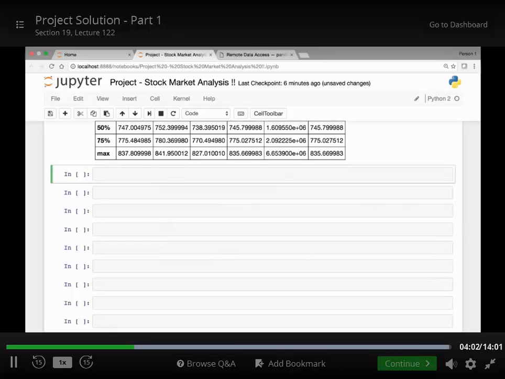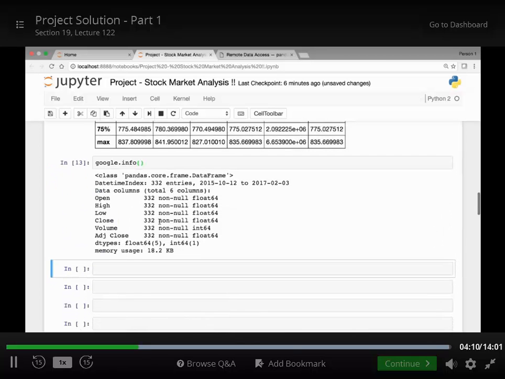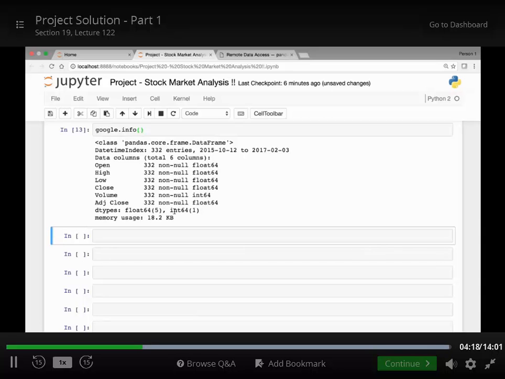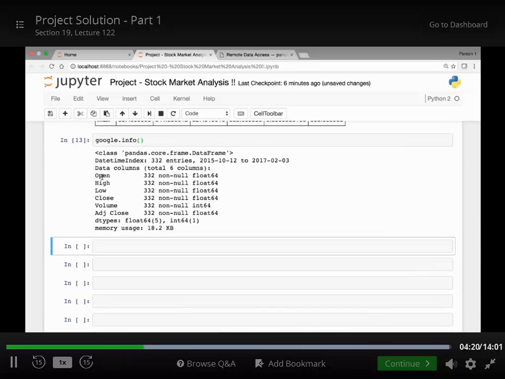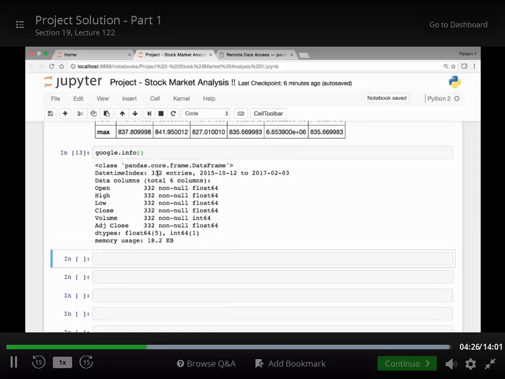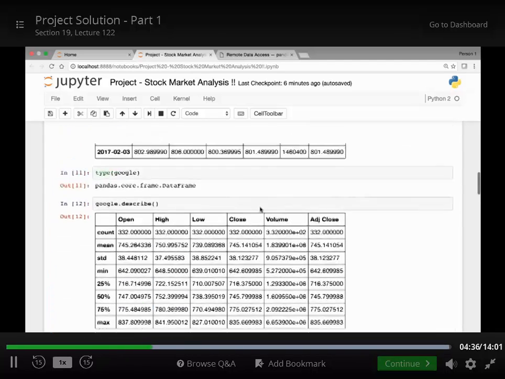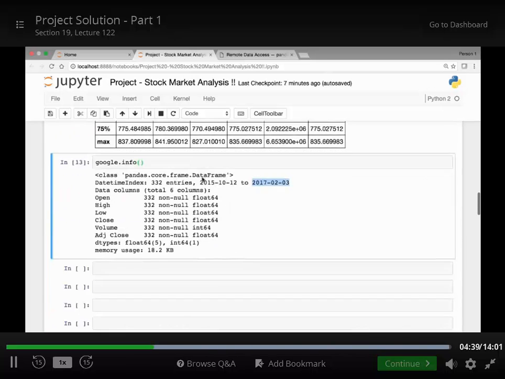And we also have the info method. We can also call that on our google object. So if we say google.info, you'll get some information regarding your Google data frame. Okay, so data type is float64, memory usage, your data columns, they are floating numbers. Okay, 332 entries between your start time and your end time. So this is some general information regarding the Google stock.